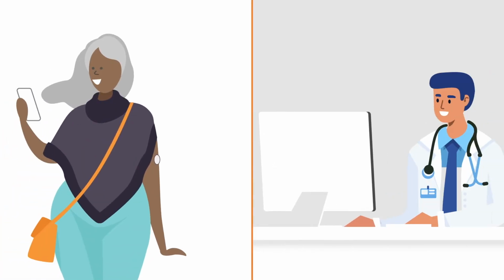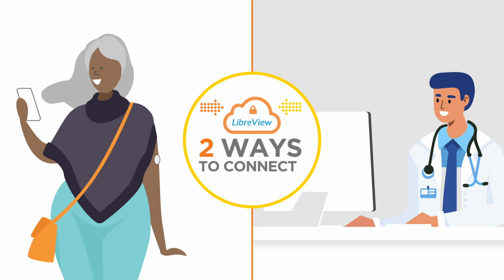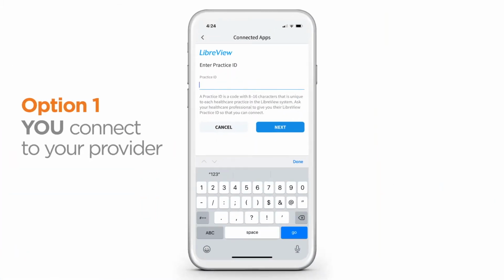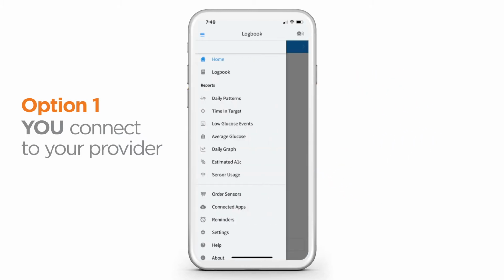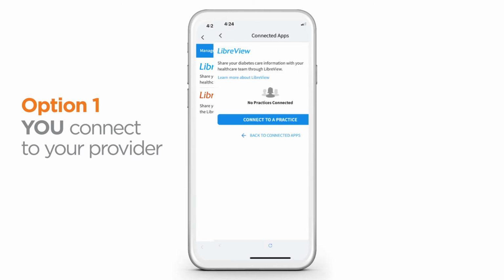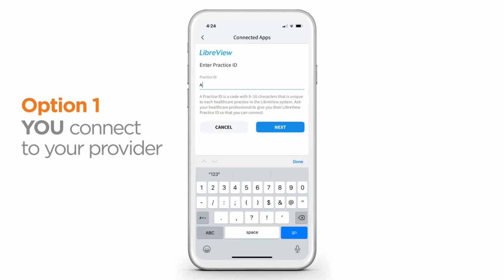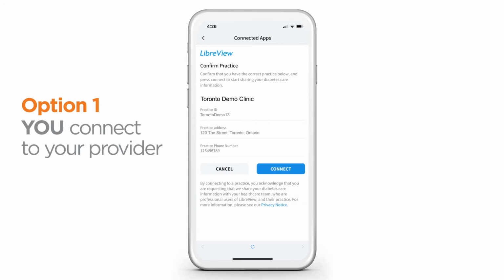Within the FreeStyle LibreLink app, there are two ways to set up a connection which will allow your healthcare provider to review your glucose readings in LibreView. For option 1, you connect to your healthcare provider. Your healthcare provider will give you their LibreView Practice ID. This is a code specific to your provider's practice. Simply enter the ID into the FreeStyle LibreLink app. Go to Menu, Connected Apps, LibreView, Connect to a practice. Enter Practice ID. Click Next. Then, after viewing your healthcare provider's contact information, click Connect.